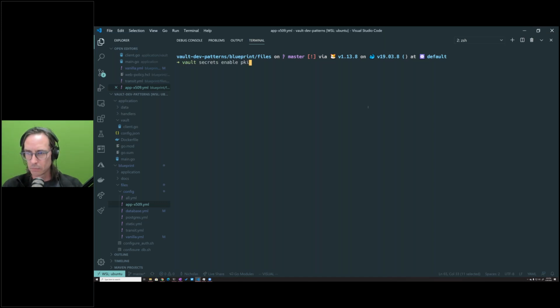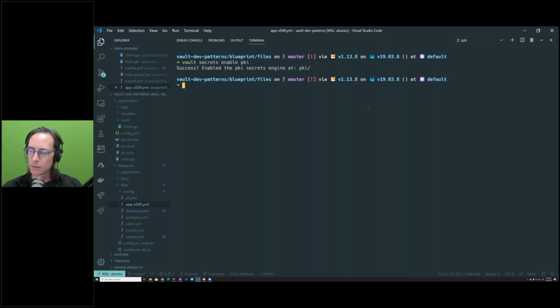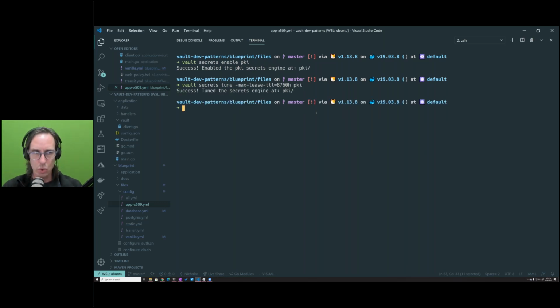Everything in Vault, I have to enable that endpoint. So I'm enabling the PKI secrets engine. And I want to tune it. So I can tune it to specify the maximum lease that's available for any of the certificates which are generated. And I'm just going to set this to 8,760 hours. This could be as long or as short as you want. Ideally, you want to keep things as short as possible, but it's about manageability. There's always a trade-off.